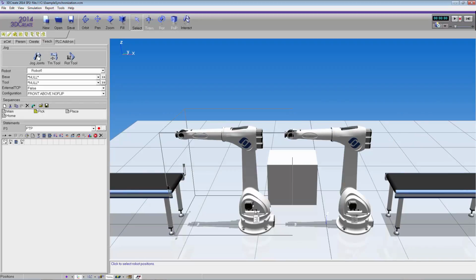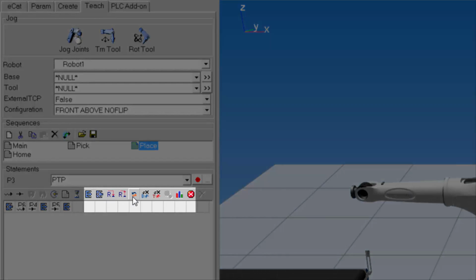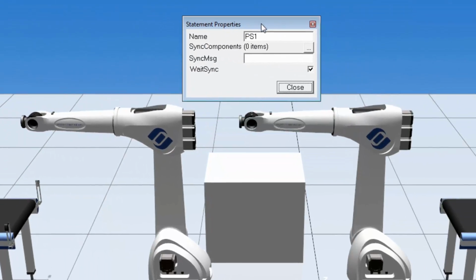So let's go to robot 1's program here. You can see I have it selected here in the Teach tab. And we know that when the robot goes to place, we need to stop it. It needs to know when robot 2 is not moving. So I'll go and create a program sync statement here. So click this icon, and here are the statement's properties.